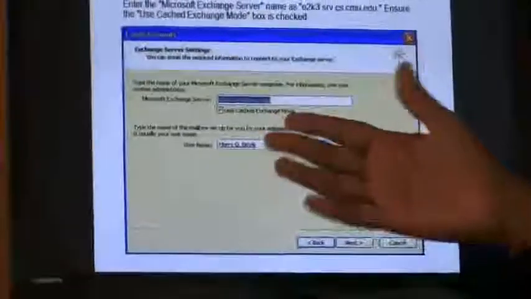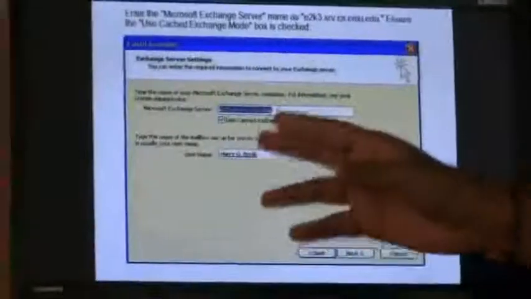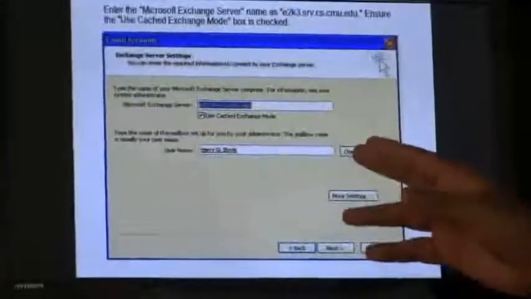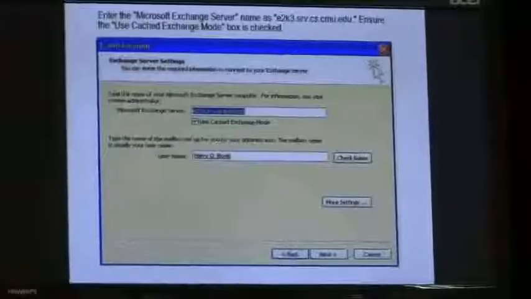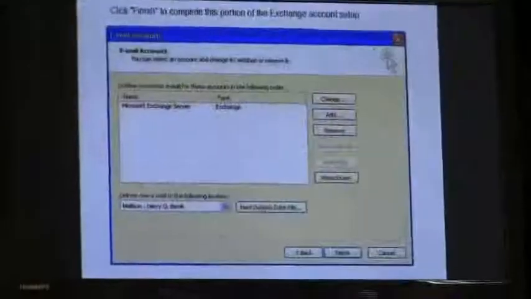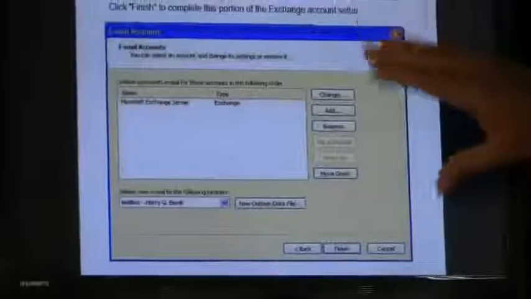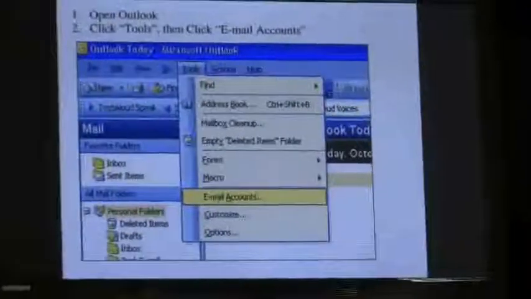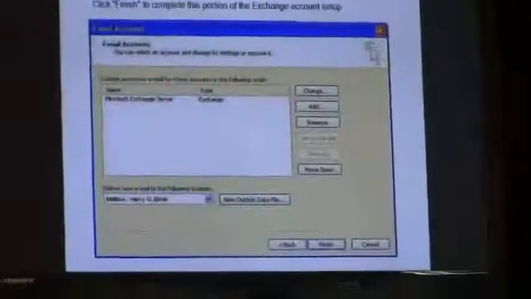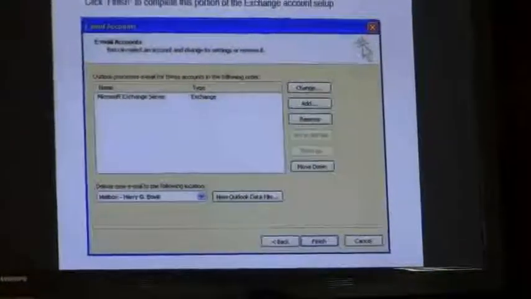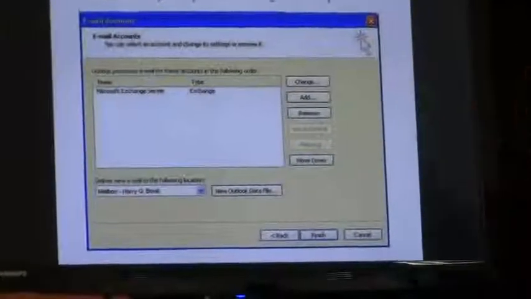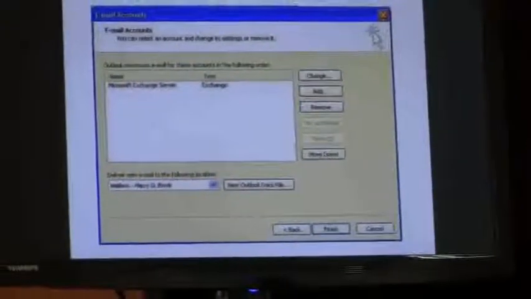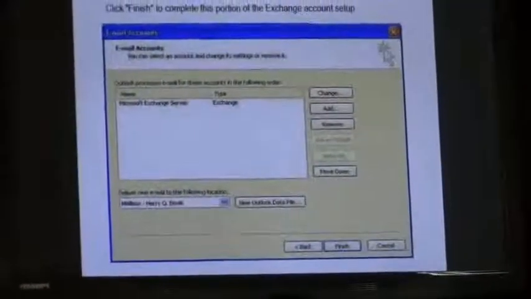We don't give the full mail ID. We directly give our domain name, then check it. Then give that. This pop-up will come. So finish. This is how to configure Exchange Server. I will show you the demo. Now you see the screenshot.